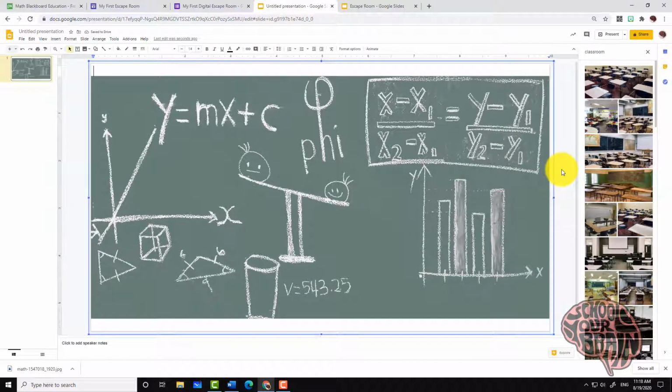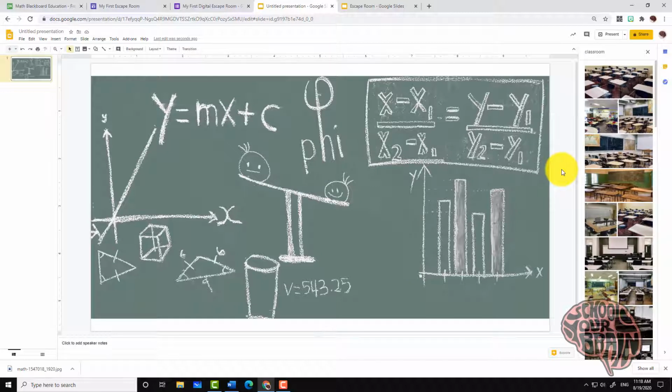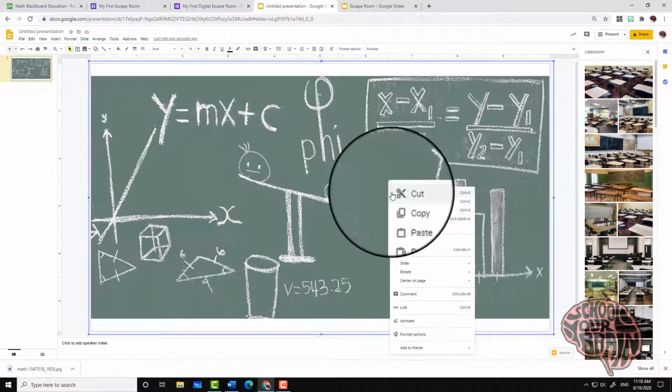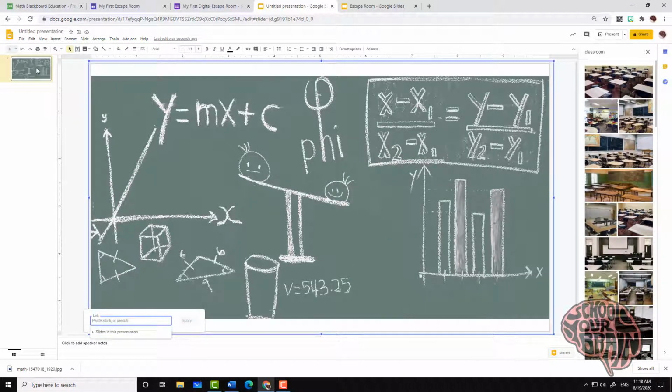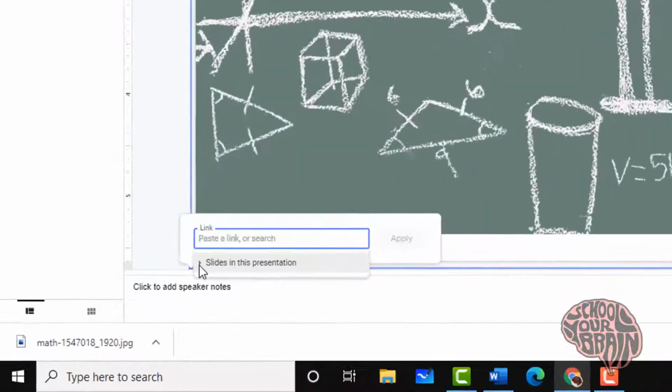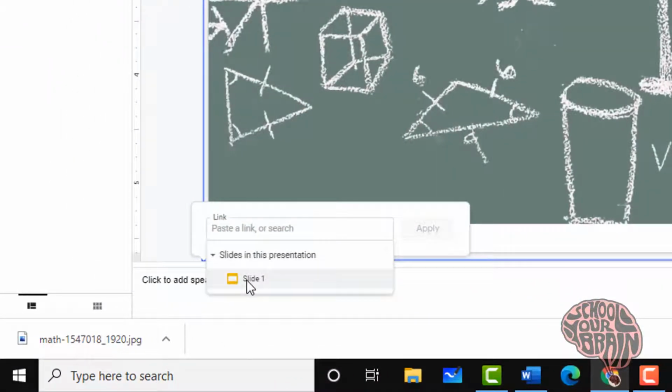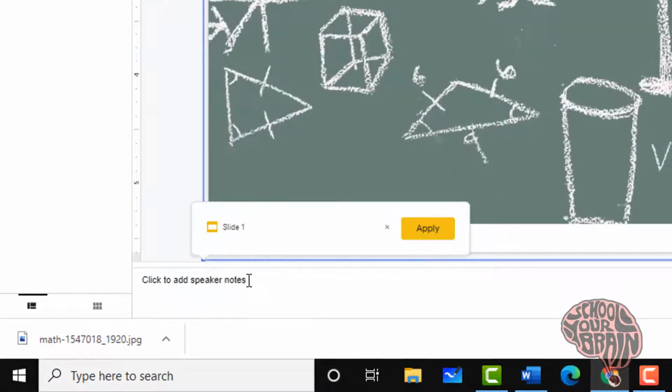I'm going to click off of that so that I'm not selecting in the text box anymore. And then I'm going to right click again, and then go to link. I only have one slide so far, but I'm going to link this. So I'm going to link this to slide 1, which is itself, and then hit apply.